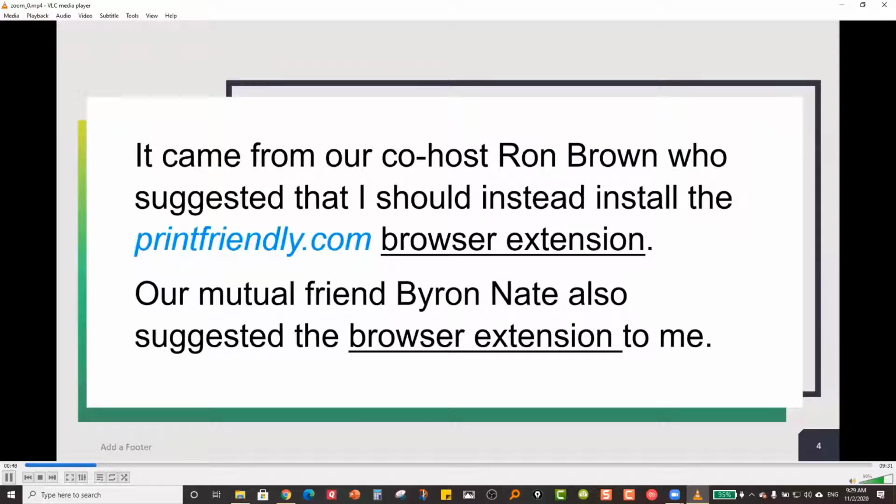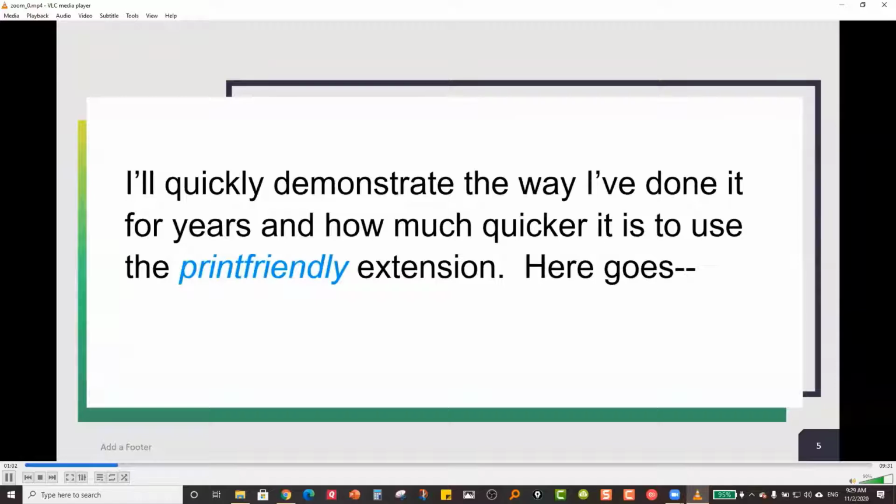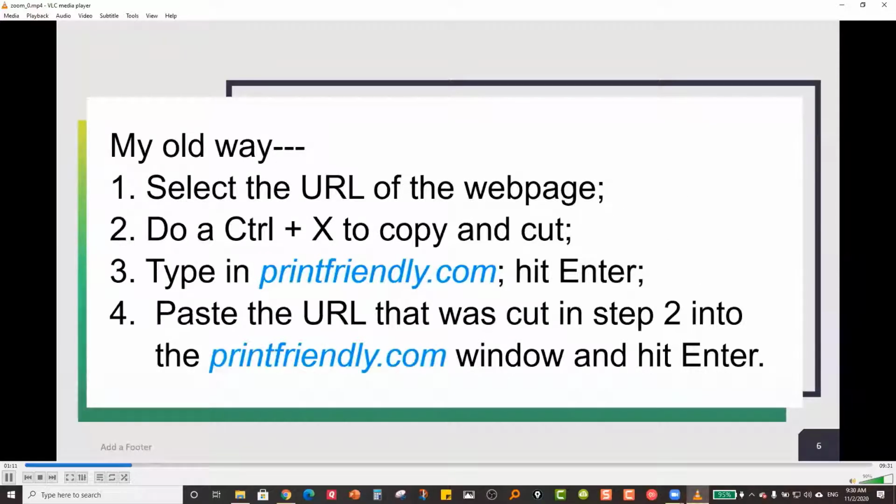It came from our co-host Ron Brown, who suggested that I should instead install the printfriendly.com printer extension. Our mutual friend Byron Nate also suggested the browser extension to me. I'll quickly demonstrate the way I've done it for years and how much quicker it is to use the print-friendly extension. Here goes. My old way. 1. Select the URL of the web page. 2. Do a Control+X to copy and cut that URL.